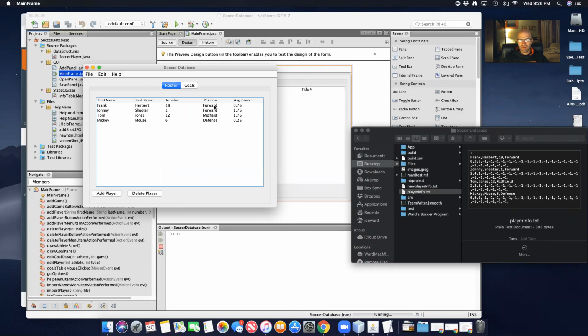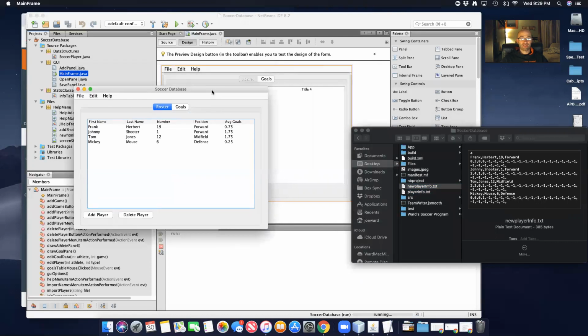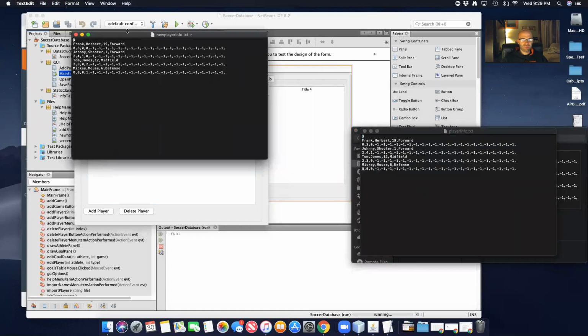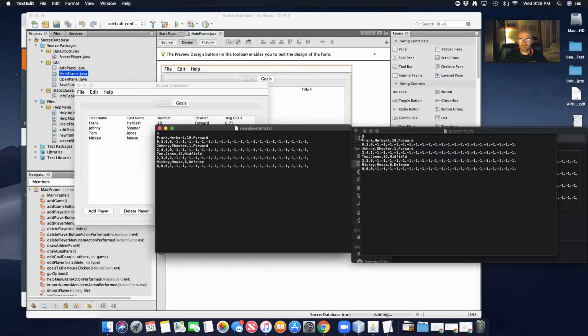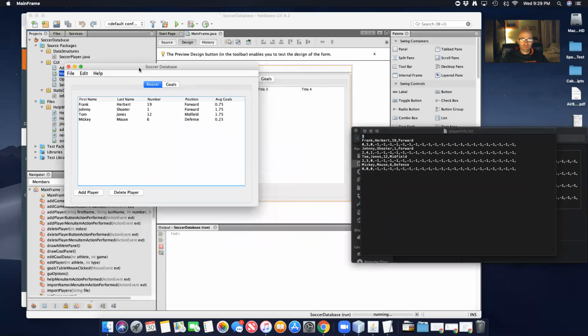Okay. Now, the next thing I'm going to do is go to save. So I hit the save button there, and I'm looking, and the player info didn't change, but new player info did because I went to save as. So now this is being saved as new player info. And if we look at it, now it says 4, where player info said 3, and it has information for the 4th game, goals for the 4th game. So that's a little bit about how it's functioning.